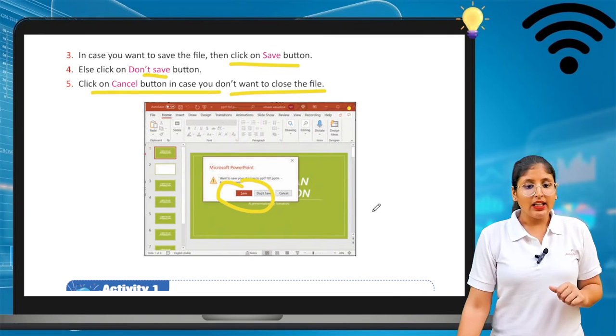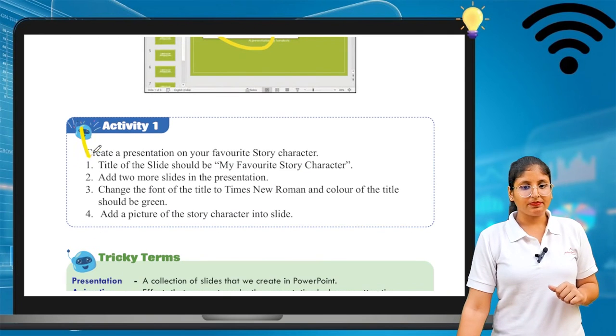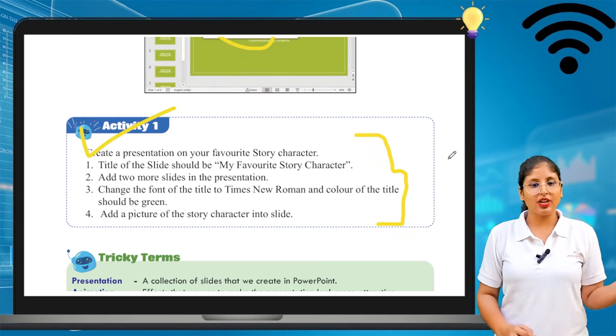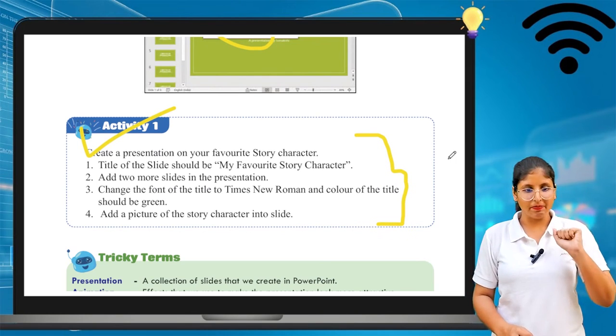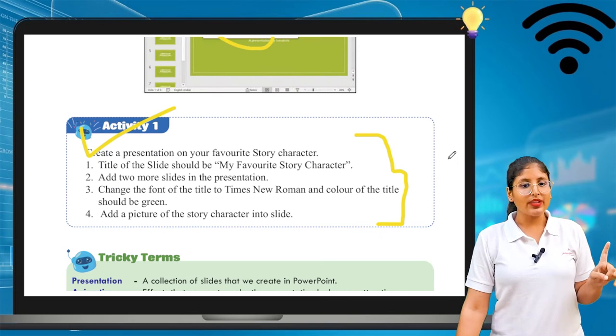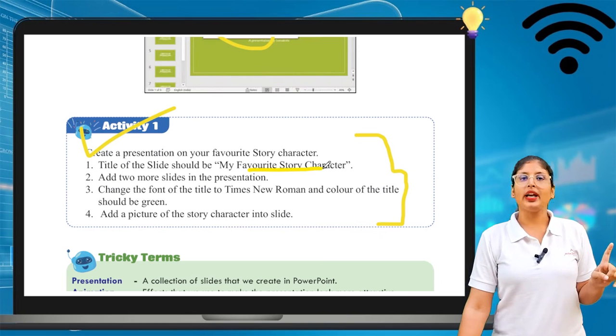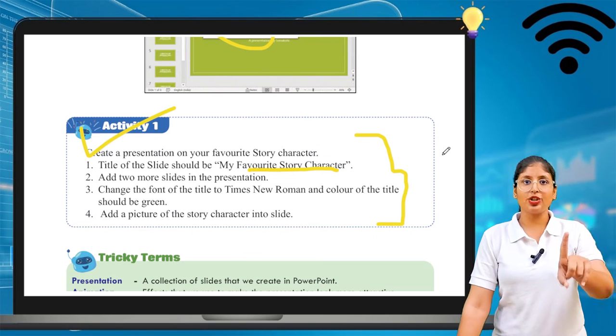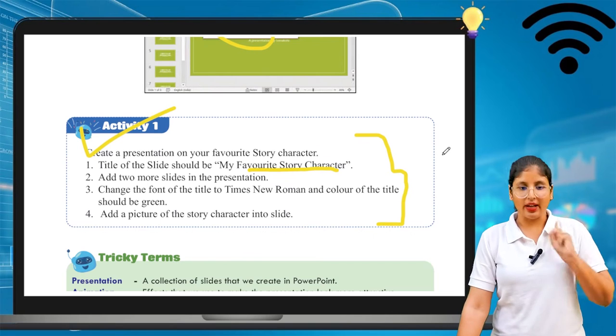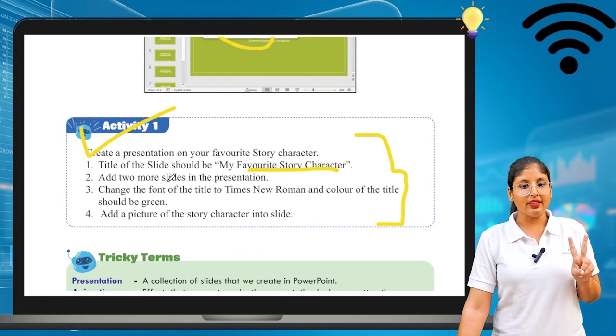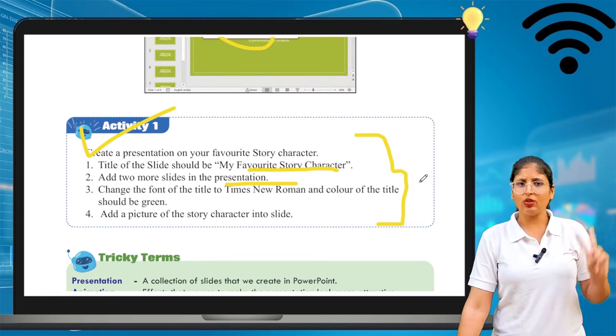Okay. Now one activity for you. This is for you to do. Create a presentation on your favorite story character. The title of the slide should be my favorite story character. The title of your presentation should be my favorite story character. Add 2 or more slides in the presentation. Don't add so much, 2 or 3 slides on it.